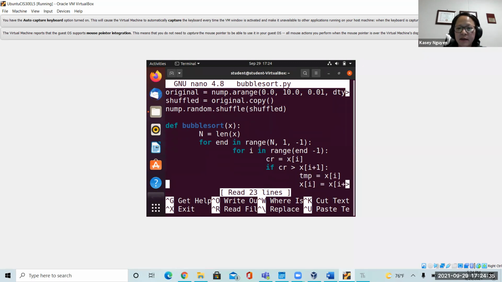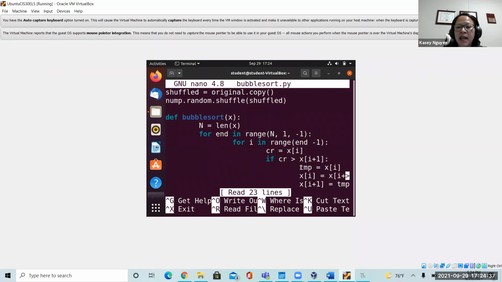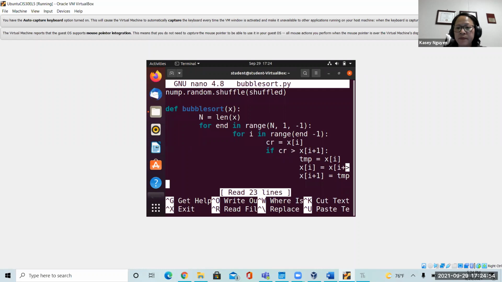And then the value that is smaller, it's going to put it into a variable called temp. And we want to do that because there's no magic location, so we have to move it into a temp location.